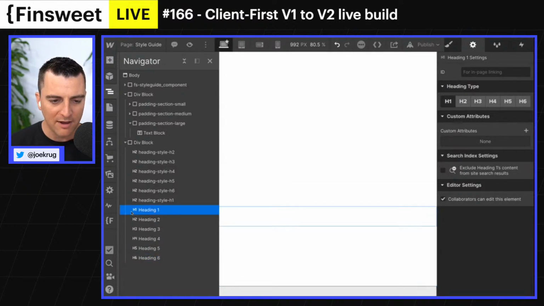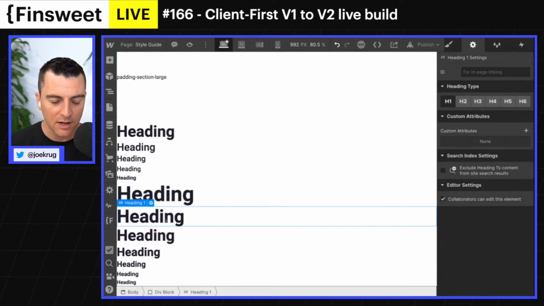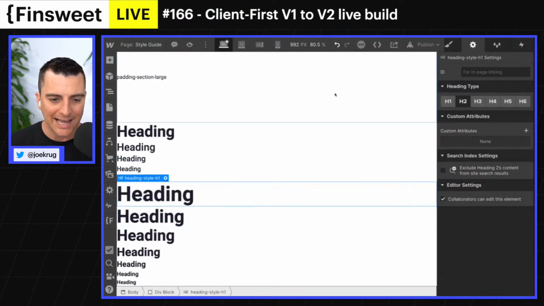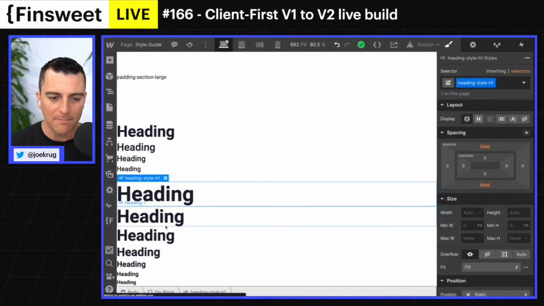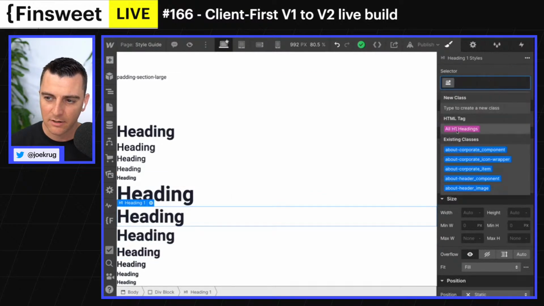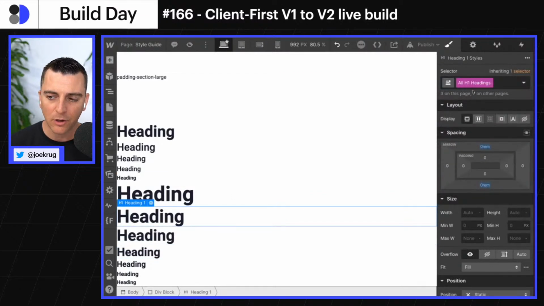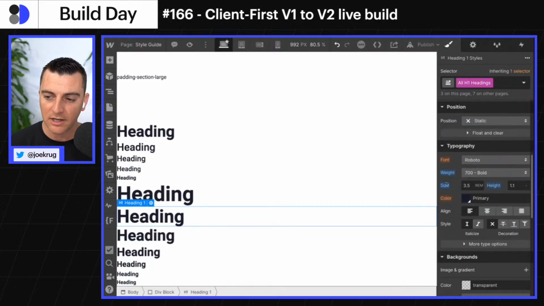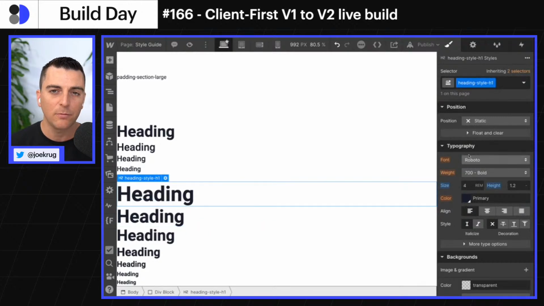Okay, so we have our H1, H2, H3, H4, H5, H6. The idea is that these styles mimic the base tags. So when I go into my all H1 base tag, I'm going to see this style applied. And the idea is that this class is going to mirror that style.